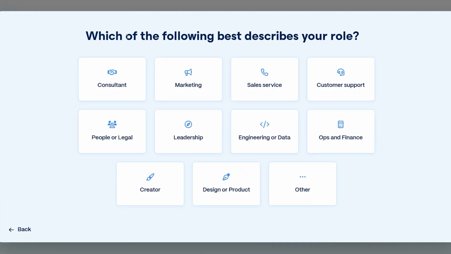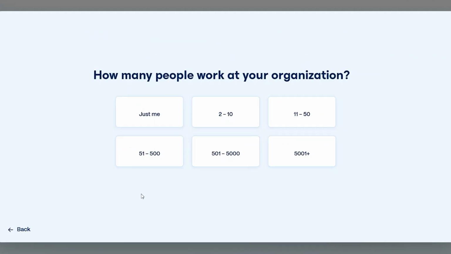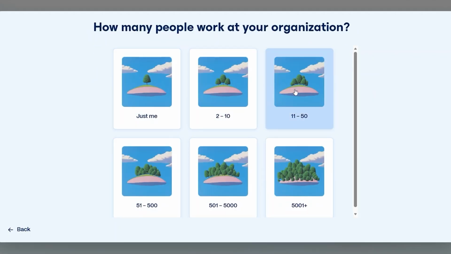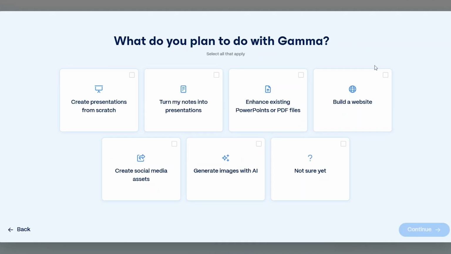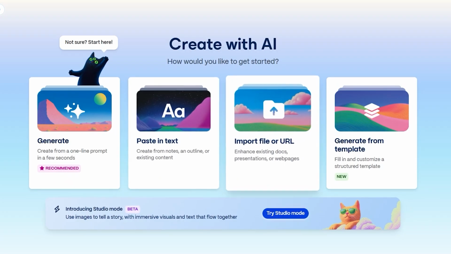And then you also want to best describe your role. So choose the following. I'm going to select creator here, and then you're going to decide, what do you plan to do? We plan to build a website. So answer the questions best to your abilities and then click continue. And here we are signed in.